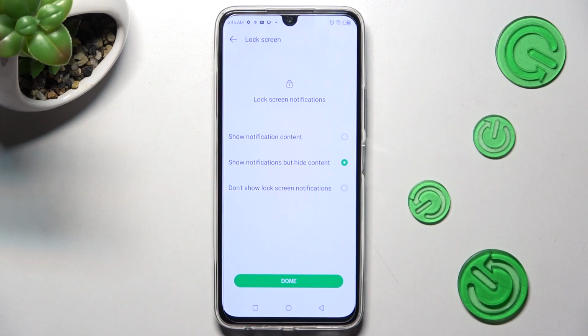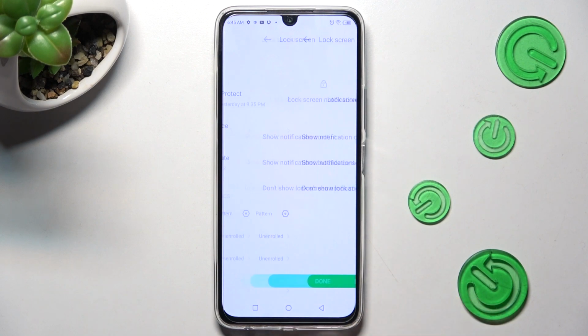Show notification content, show notifications but hide content, or don't show lock screen notifications. I don't want any, so I will go with the last option and choose Done.